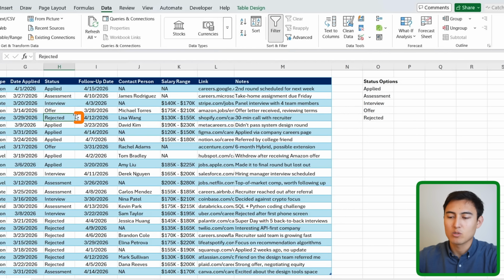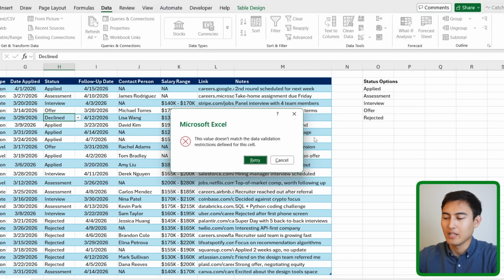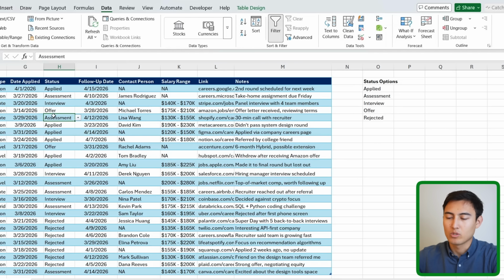And now you'll see that each one of these has the drop down with the 5 options. And if I change this from assessment to something like declined, which is clearly not in the status options, you'll notice it's gonna say, hey, you can't actually add that, which is exactly what we want to keep things consistent.